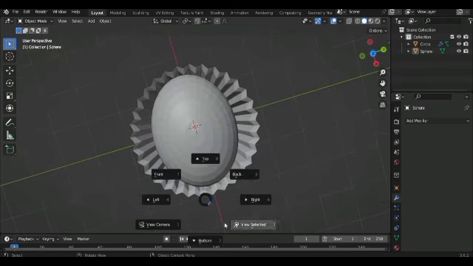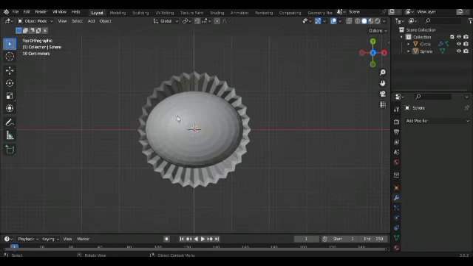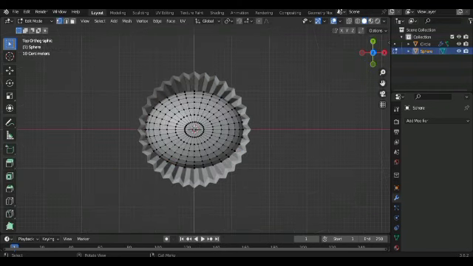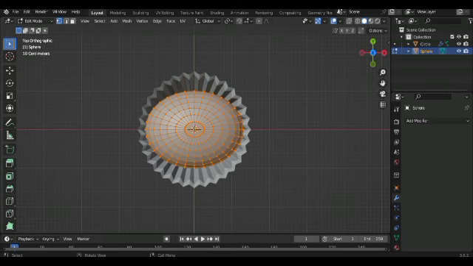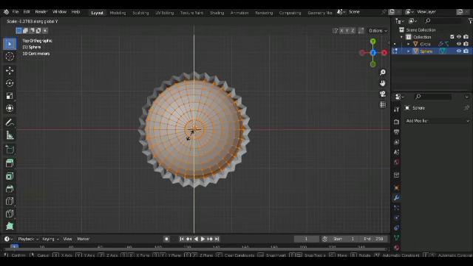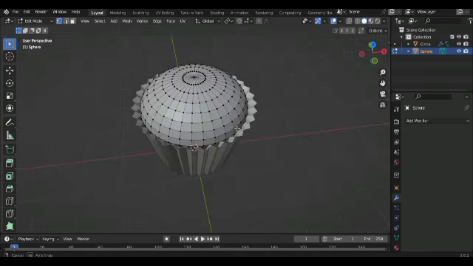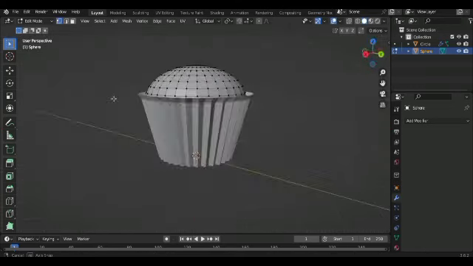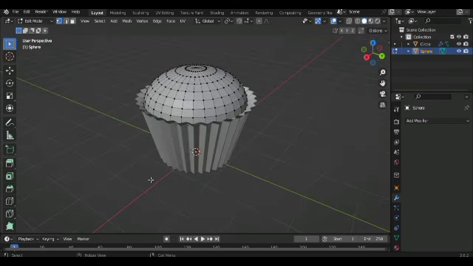So go to your top orthographic view, tap into edit mode, press A to select everything, and scale on the Y axis for it to fit in properly. That is what we need to do on that.